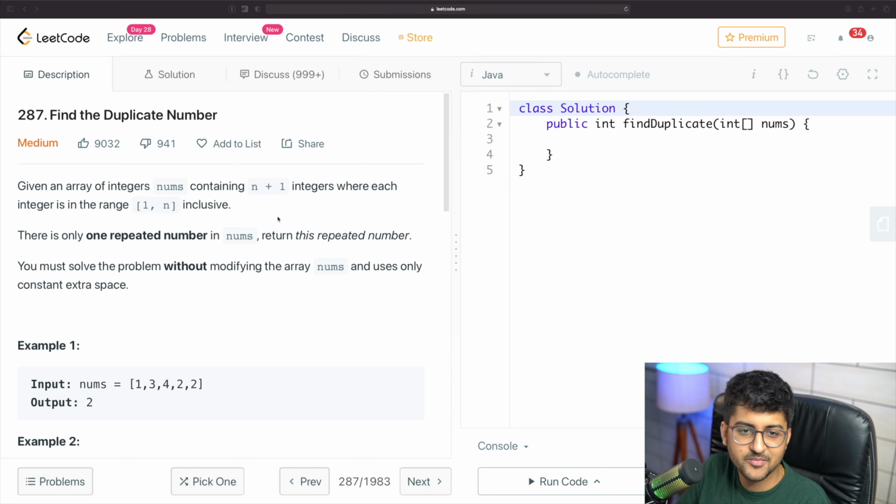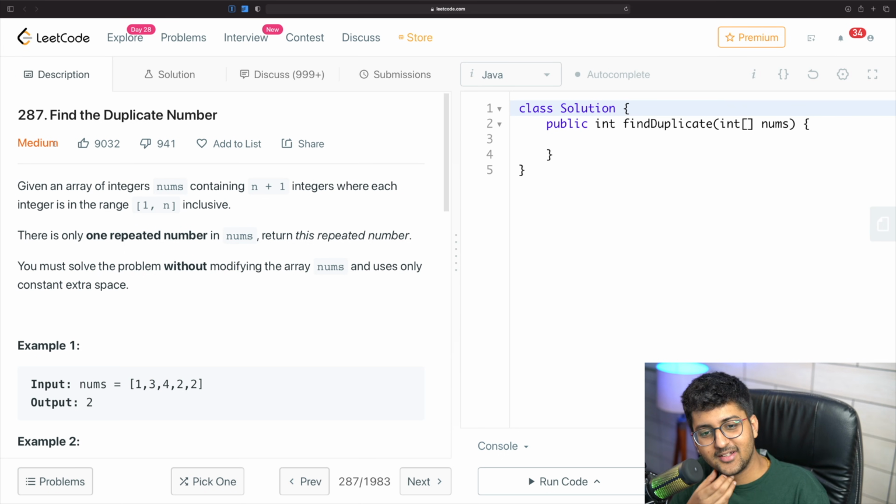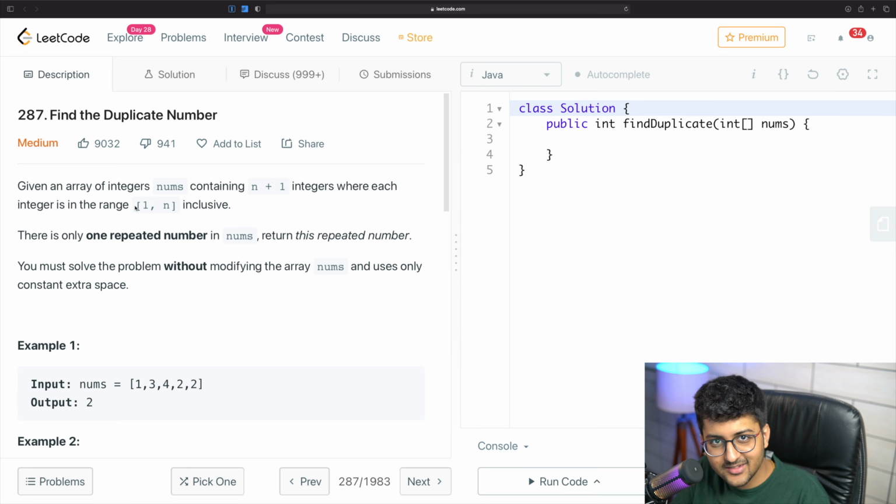Another Amazon question. Find the duplicate number. It's a LeetCode medium question, but it's literally an easy question. Literally copy pasting cyclic sort. How do I know it's cyclic sort? Given an array of integers containing n plus 1 integers, where each integer is in the range of 1 till n. That's it. Question over. No need to think. Cyclic sort.